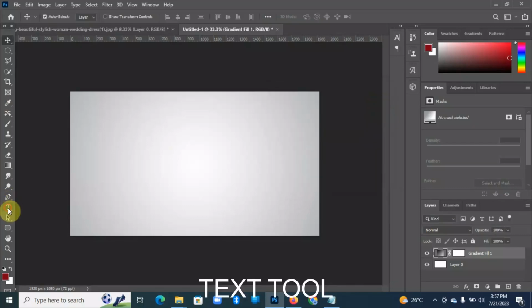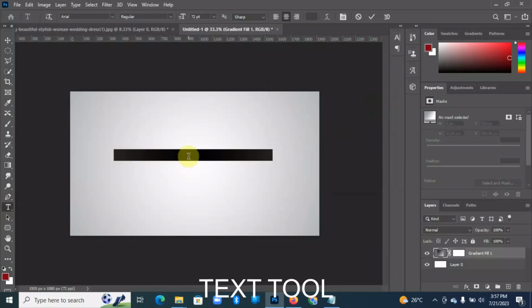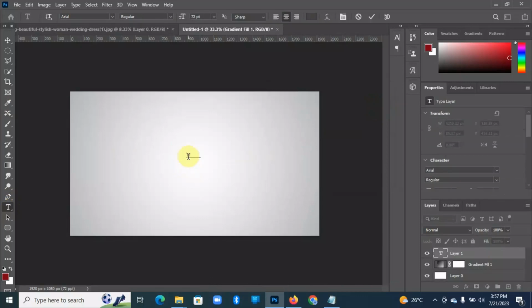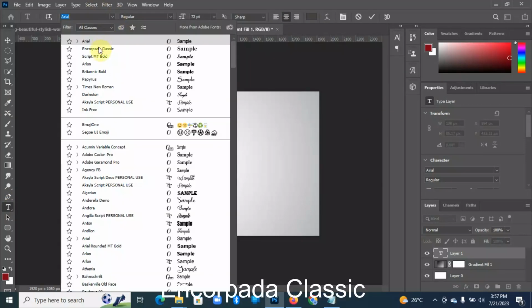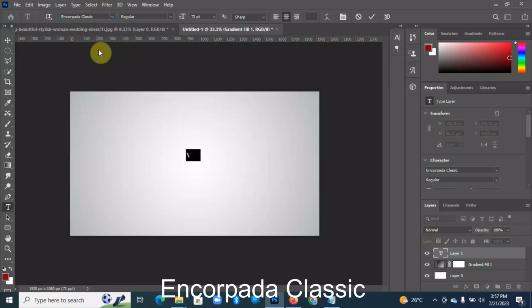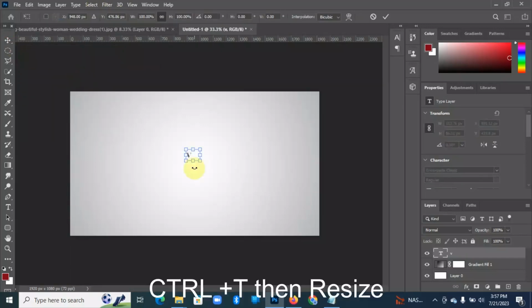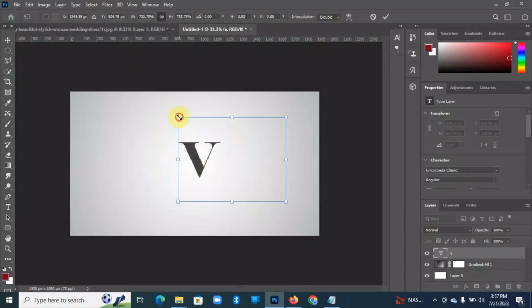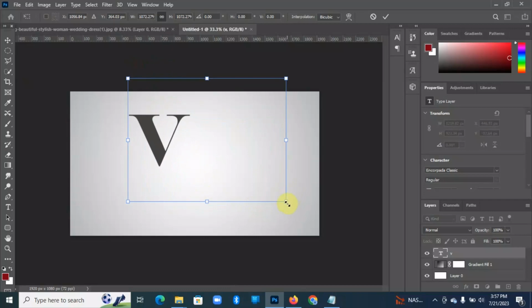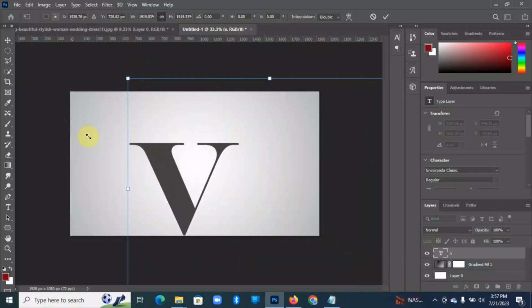Then from there, I'm going to come over to the text tool. And then I'm going to type letter V. I'm going to select it. Then I'm going to use Encopada Classic font like that. Then I hit Ctrl T. And I want to enlarge this letter, make it big, almost filling the whole working space.